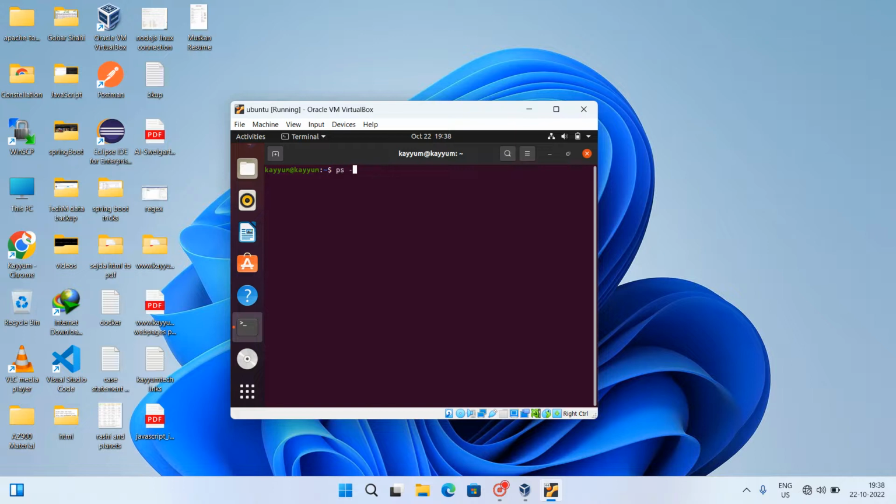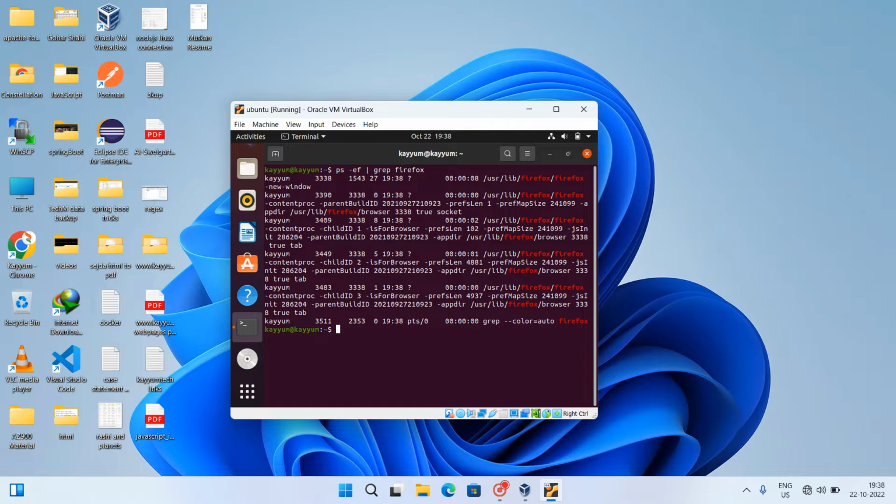Let me show you how many processes the Firefox is currently running in the background. As you can see, these are the PIDs of the processes. Currently the Firefox is running on 1, 2, 3, 4, 5, and 6. After executing this command, ps -ef pipe grep Firefox, we can see how many processes the Firefox is currently running in the background.